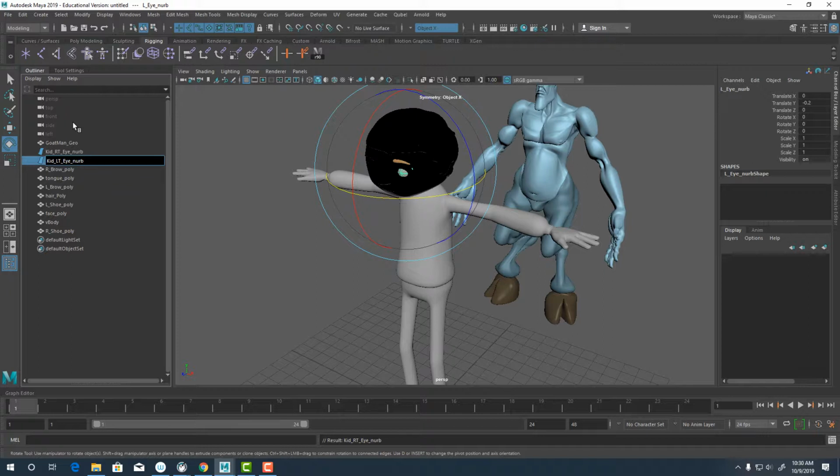You want to be absolutely consistent with this as you name everything. Use the same prefix for everything. Anywhere you use capitalization, you'll want to use capitalization, and anywhere you don't, just be consistent across the board. You'll notice at the end when I have the NURB, I don't capitalize it, but everything else I do. So this is kid underscore right underscore brow poly.